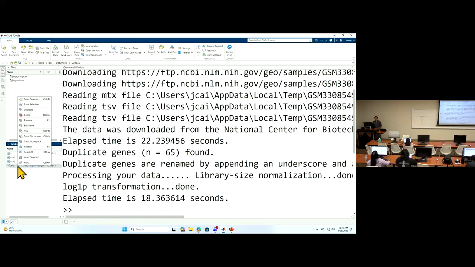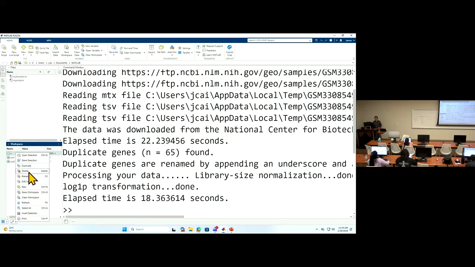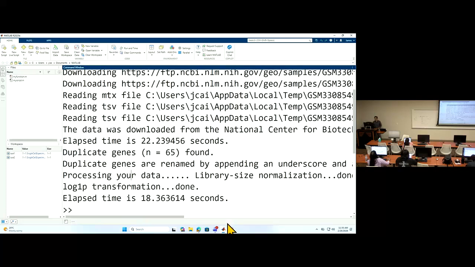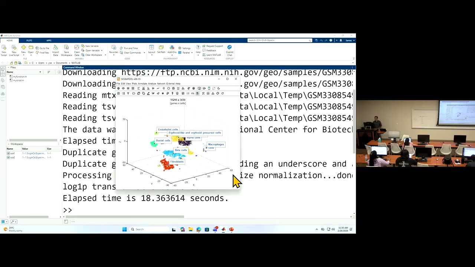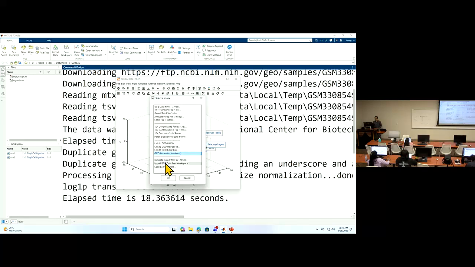So I really don't need this, so I delete this variable, delete. So I only have two variables, SCE1 and SCE2 in my workspace. Now we select the same import data button, and then I click this import SCE data from the workspace.